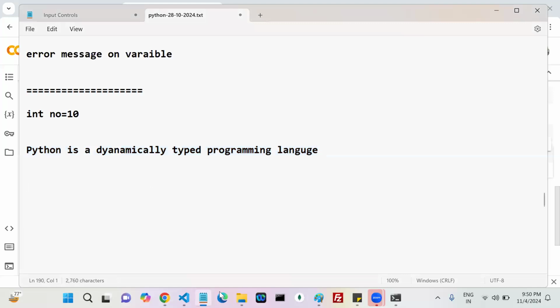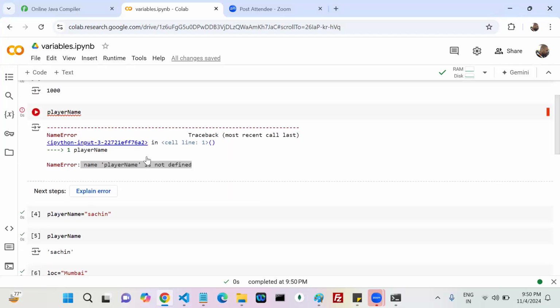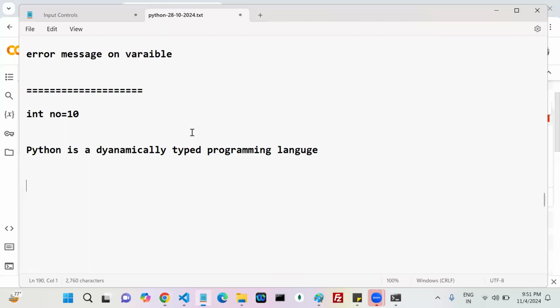So far we discussed how to create the variable, and what kind of error message you can get: that the variable is not defined. That one is also very, very important. Name player is not defined, or name is not defined. This varies, maybe player name, maybe location, maybe something else, whatever it is. From now on, wherever you see a not defined error, you should understand that you are using something that is not defined. Understood everyone? We missed one more thing also.